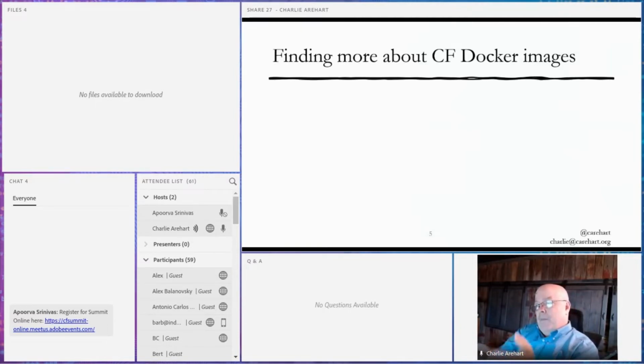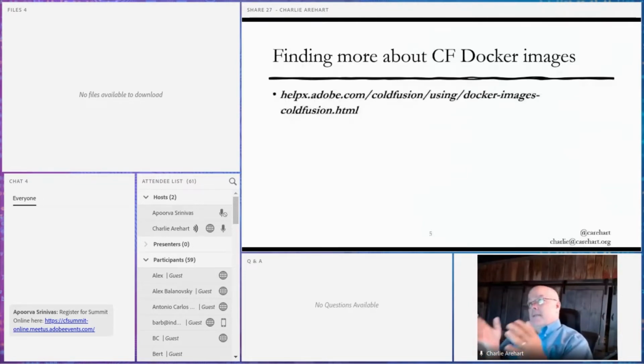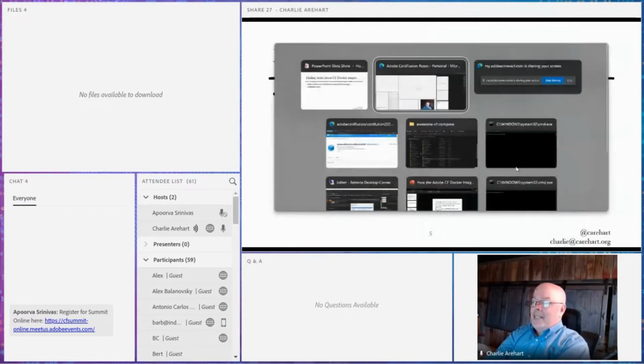As far as finding out more about these Adobe CF Docker images, I just want to make sure you know this, because some people don't. If you just Google ColdFusion Docker images, this should be the first thing that comes up. But sometimes people just don't seem to think to do that, and so they never see this page. I want to go ahead and take you there right now.